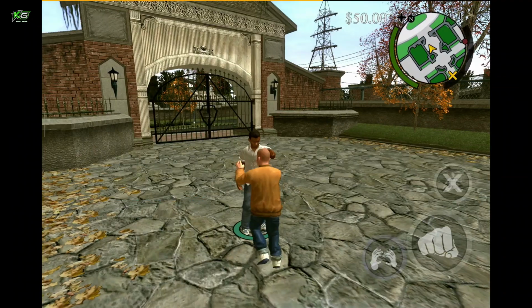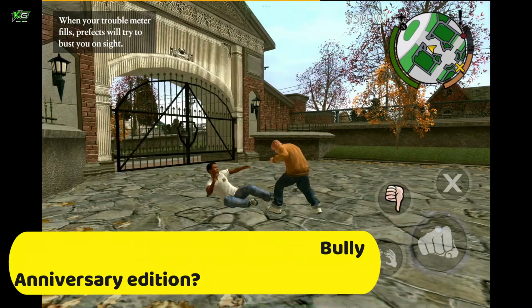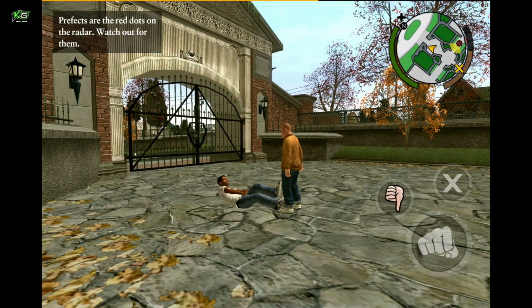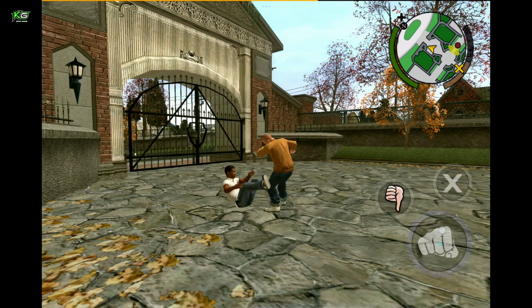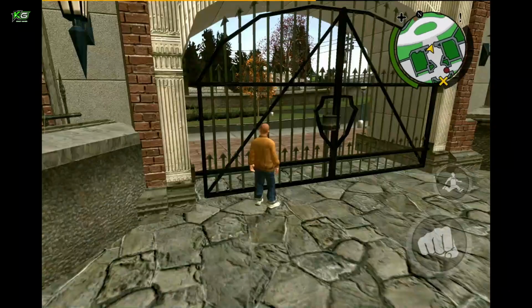Today in this video, I'm going to show you how to turn off shadow effects in Bully Anniversary Edition. If you want to turn off the shadow effect in Bully Anniversary Edition, first of all, make sure to open up the game on your device. And once you do that, from the main home screen, click on the map icon at the top right corner.